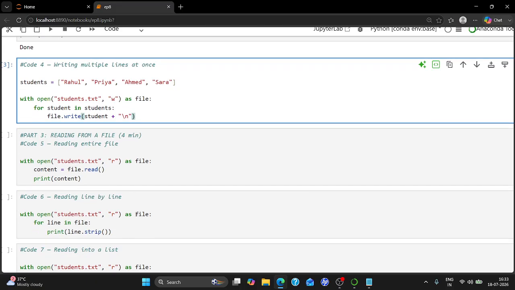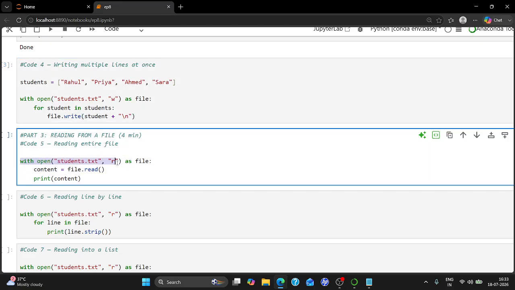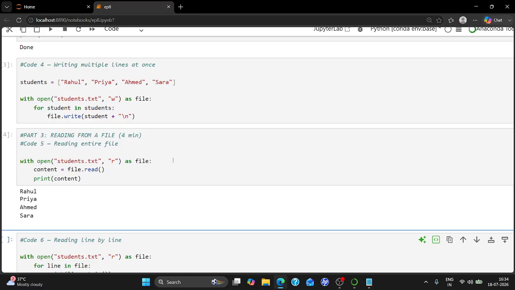Now, you can read from a file also. We have opened a file student.txt. r means read mode, and we have created a variable content, and it basically reads the student.txt file. It will read the file with .read, and it will print the content from the file. This is all it will do. As you can see, student.txt has Rahul, Priya, Ahmed, Sarah.